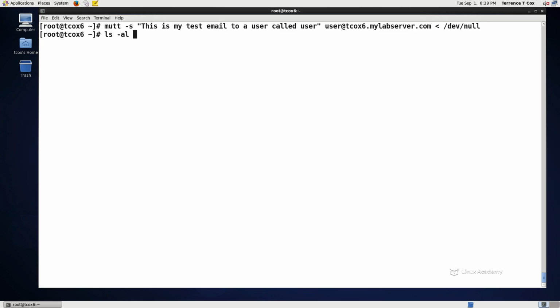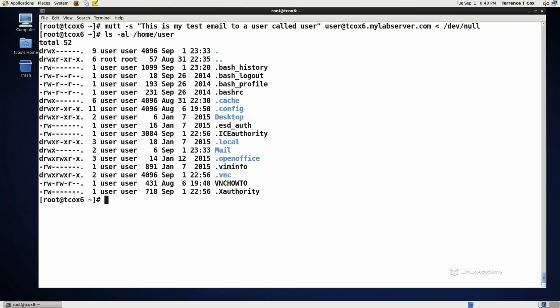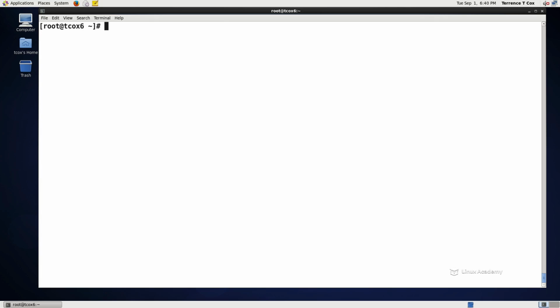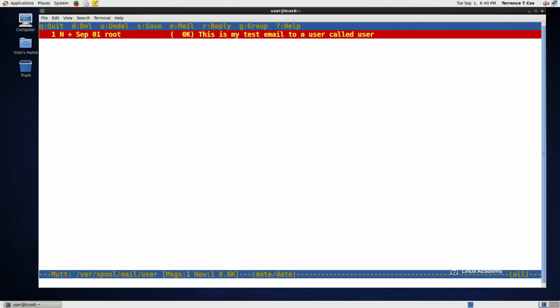And now if we do an ls -al, if you remember earlier, we didn't have an mbox directory or a mailbox directory created. Now we should have a mail directory, which we do. We're not actually going to look at the mail directory. Let's exit out of here, where now our mail user is user, and all we're going to do is type in the word mutt. Mutt will tell me "this is a test email" to my user called user.